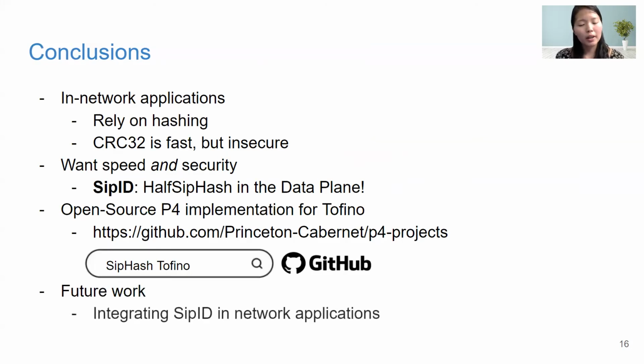For future work, we're looking at how to integrate SipiD in network applications ourselves and would encourage other network researchers and programmers to begin thinking the same thing and trying to migrate from the fast but very insecure CRC32 towards the more secure and still efficient SipiD.